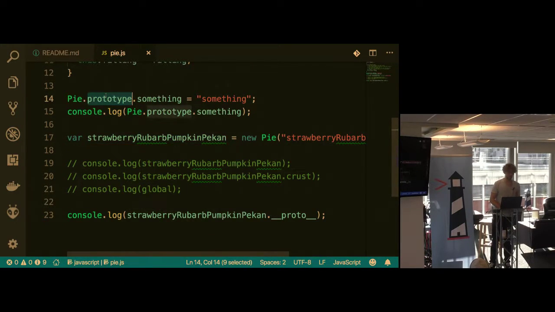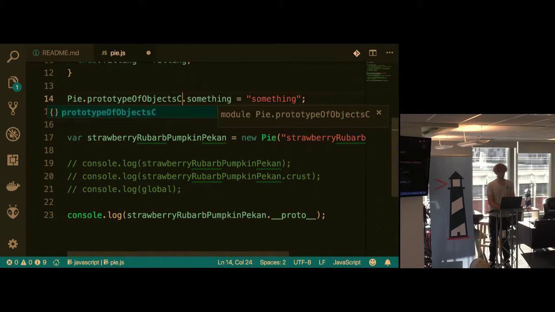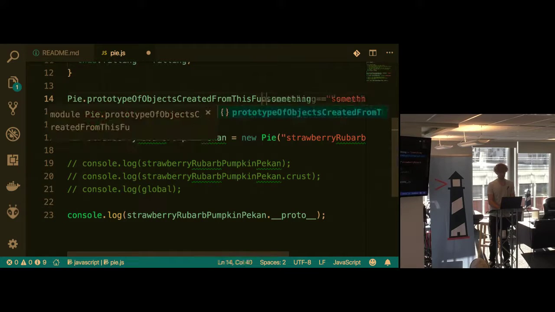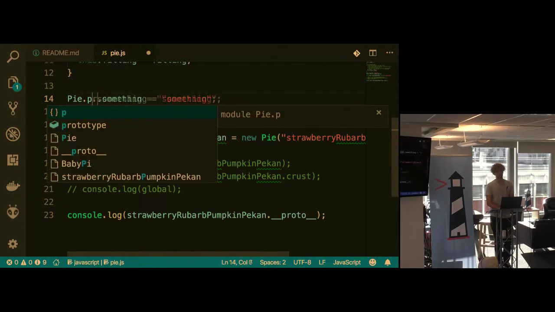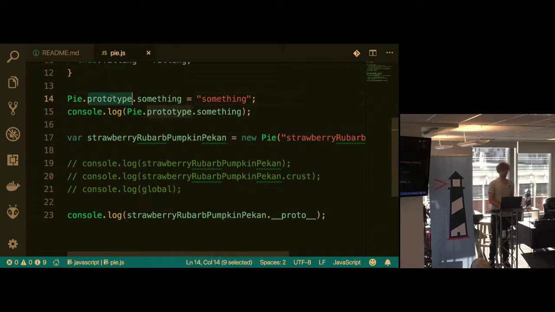This property should not be called prototype. It should be like prototype of objects created from this function. I think that's a better name. Catchy, right? If you create a new object using the new operator with this function, that object's prototype will be pi.prototype. This isn't pi's prototype. It is the prototype of any object created using the new operator and pi. Yeah, wordy, right?